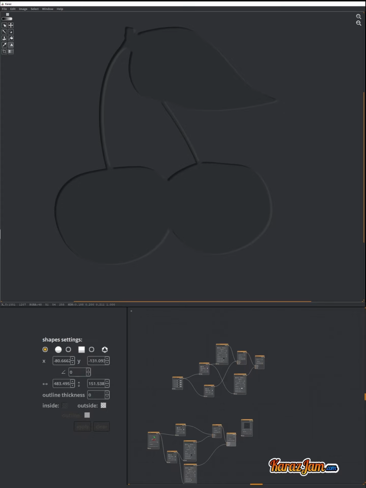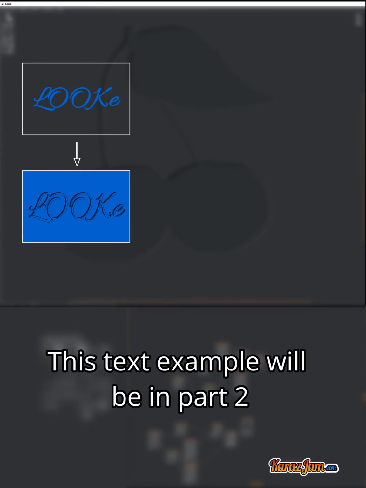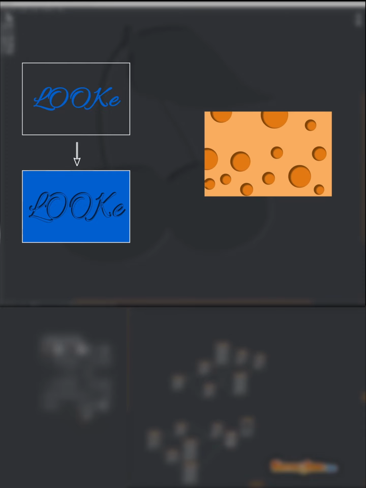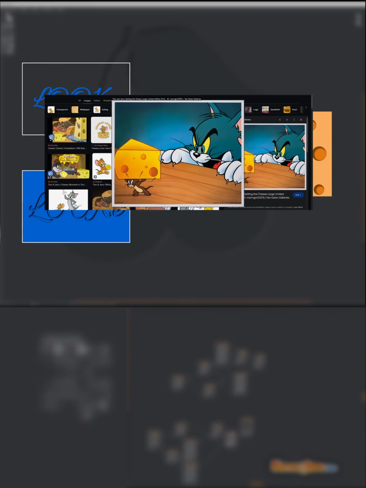But in this video, we will see two other examples, a simple text effect, and for the other one, let's do something fun. Let's make a texture of a cartoony Swiss cheese, complete with holes, something out of Tom and Jerry. Let's actually start with this one.